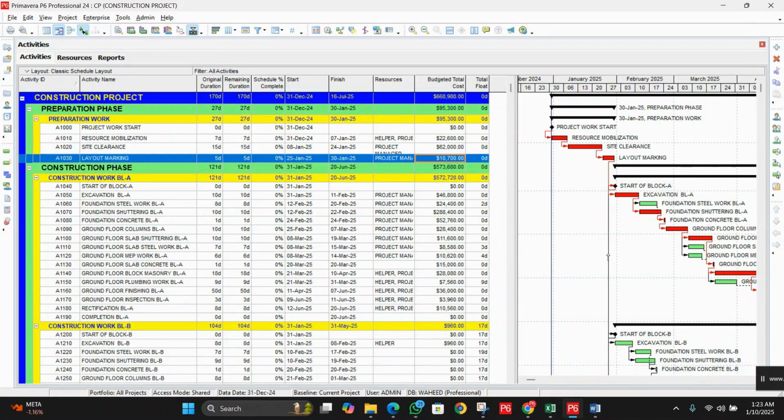So, activity codes we can use to enhance the project organization, like break down your project into smaller manageable components like zones, departments, or work type. Okay? So by the end of this video, you will understand not only what activity codes are, but also how to use them effectively to gain more control over your project's data. So let's start.